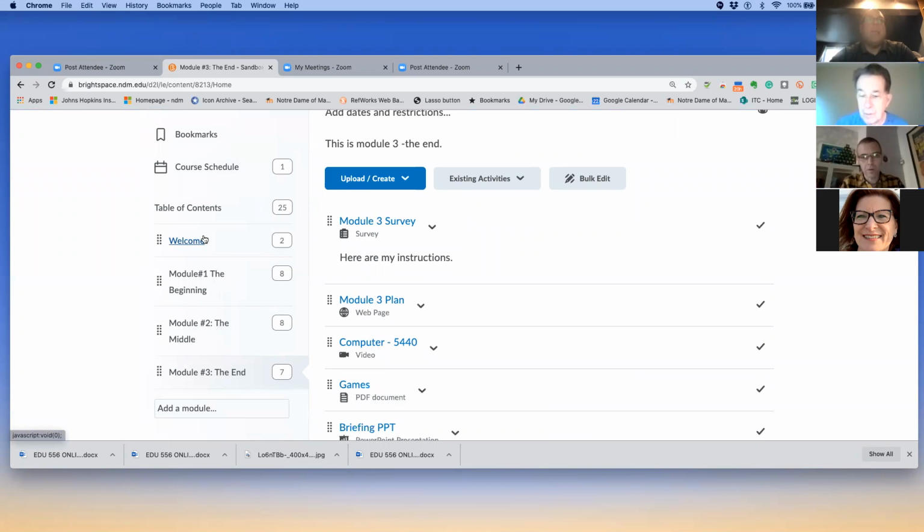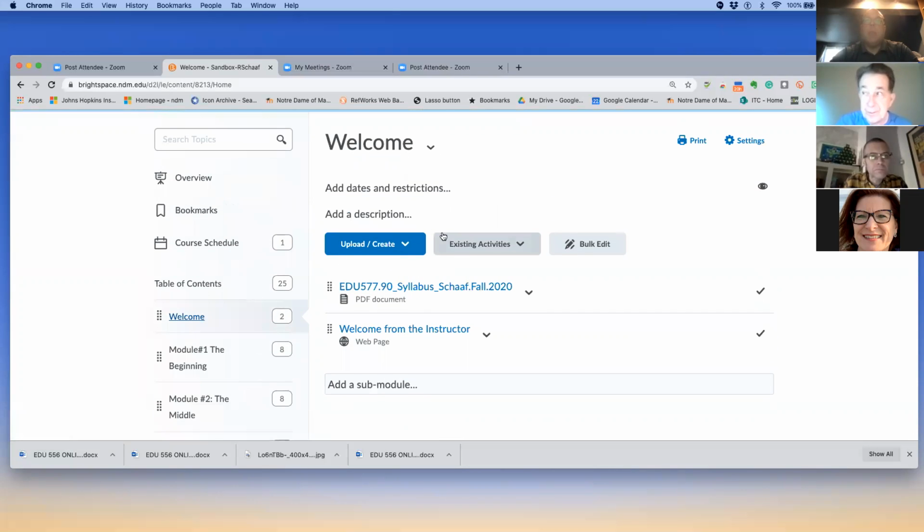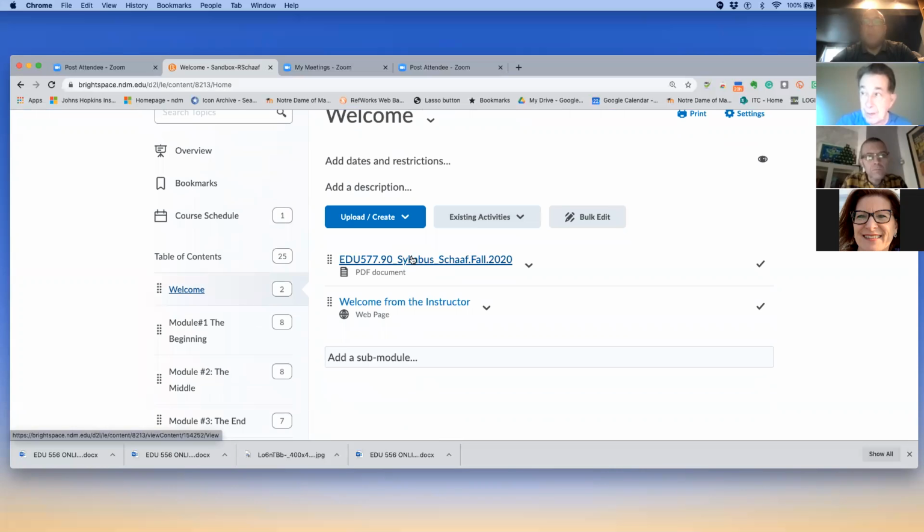So what I did was I just clicked where it said add a module. I typed in welcome. And if I click on welcome, I see the title, and I also see the resources that I've placed in here. So I put my syllabus in there. I created a web page. This way it just introduces myself. It's a brief introduction to myself as the instructor. You can put policies up here if you'd like to, anything that you want them to see before they start the course.